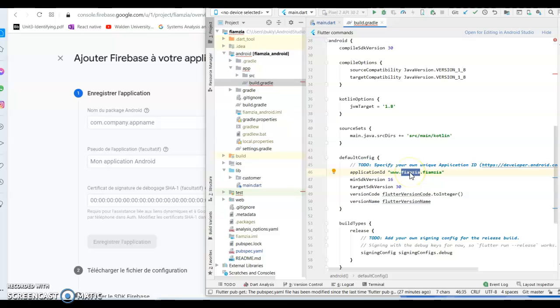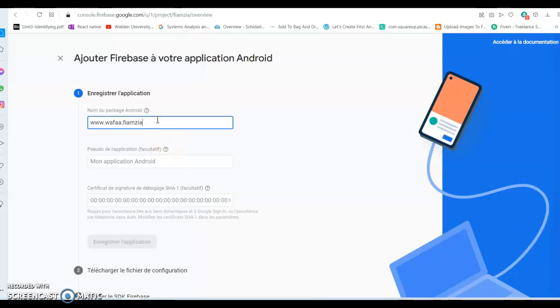So for example, here my name is Wafa, so I'm gonna put Wafa, lowercase, everything, and take this app ID, copy it and paste it here to the application Android.